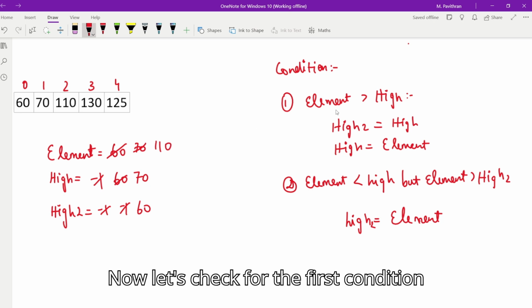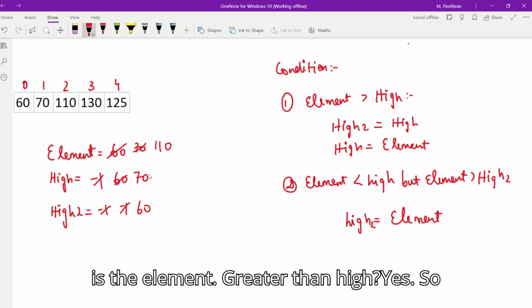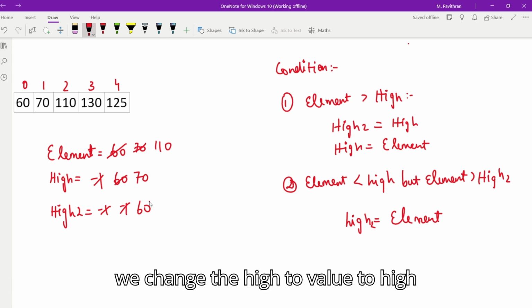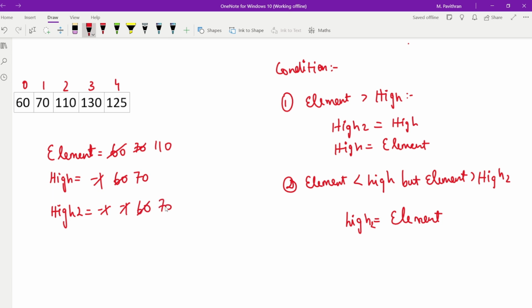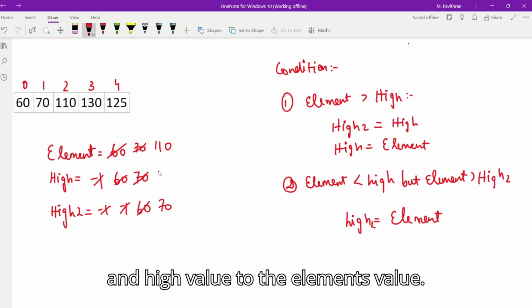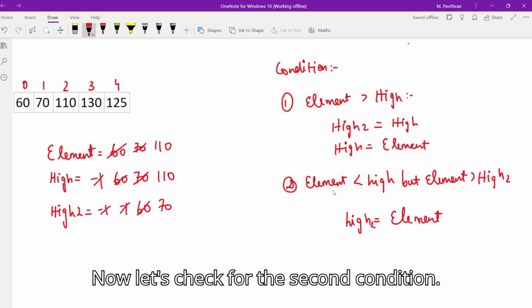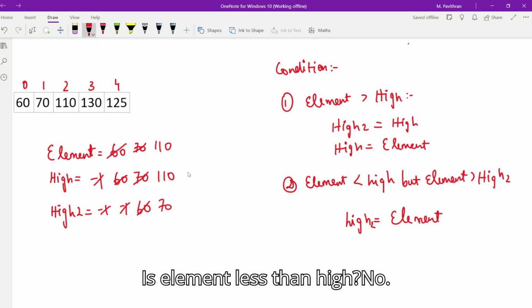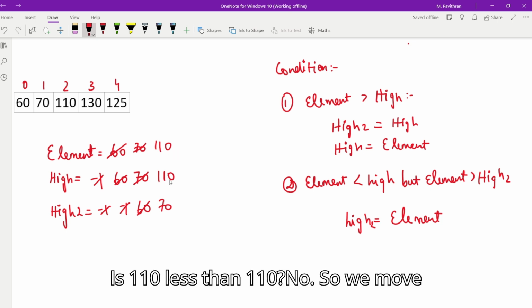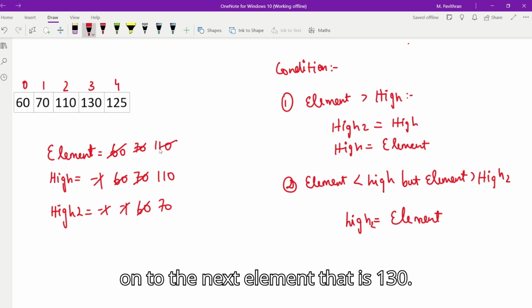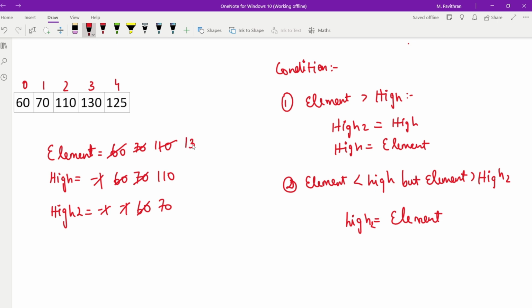Now let's check for the first condition. Is the element greater than high? Yes. So we change the high 2 value to high and the high value to the element's value. Now let's check for the second condition. Is the element less than high? Is 110 less than 110? No. So we move on to the next element, that is 130.